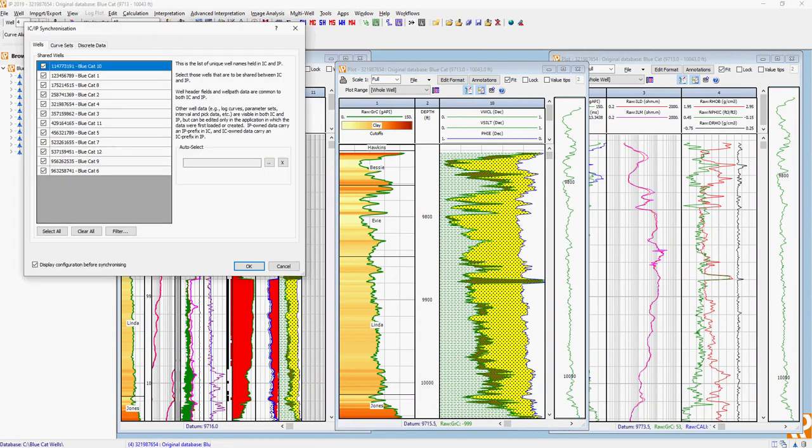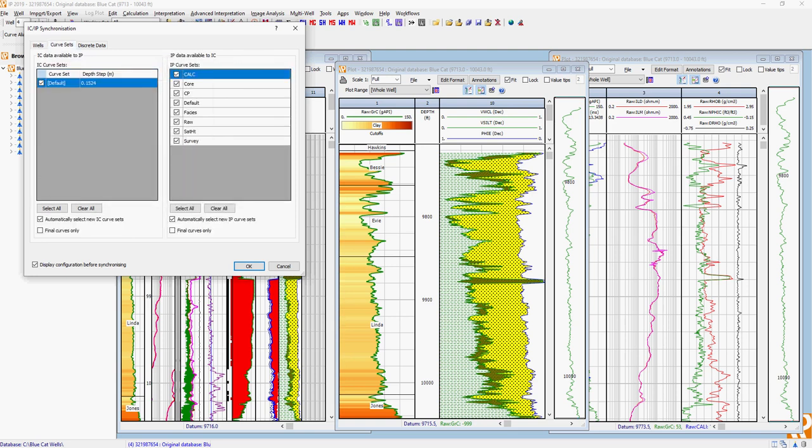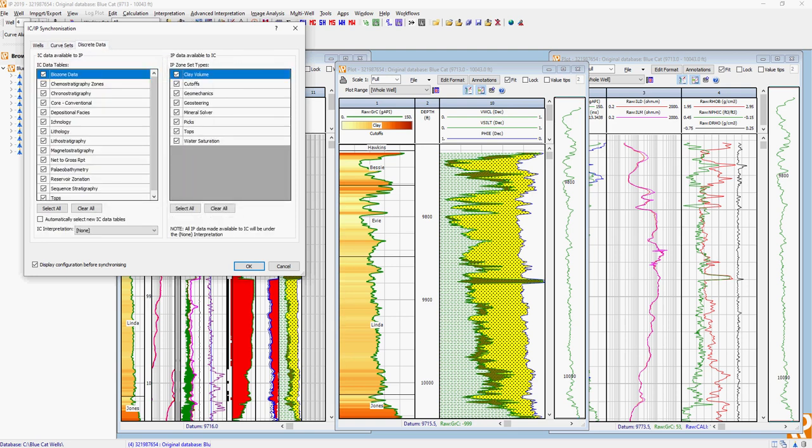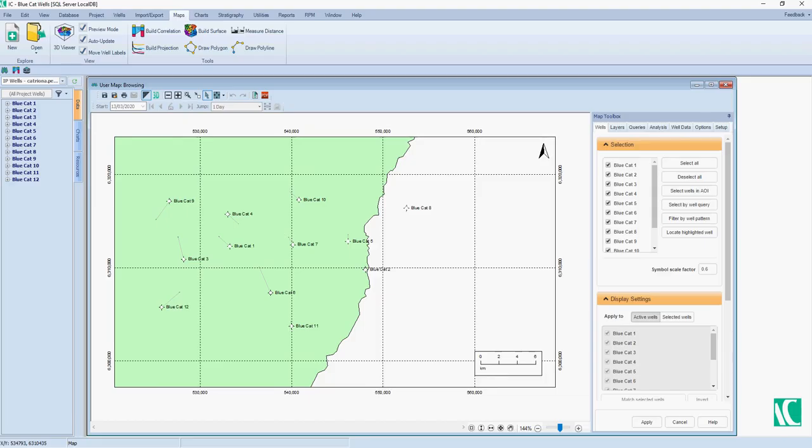All of our IC toolkits are accessed directly from within IP through the IC option under the Advanced Interpretation menu. The configuration dialog allows us to choose which wells, which curve sets, and which parameter sets we want to share with IC. Now in IC, our base map here shows us all of our wells and the associated well paths alongside our coastline layer.